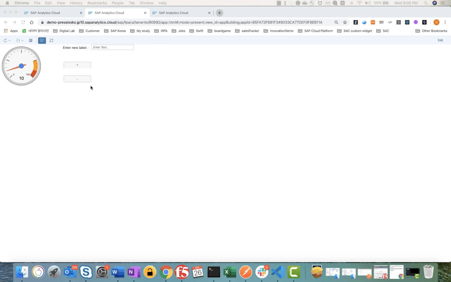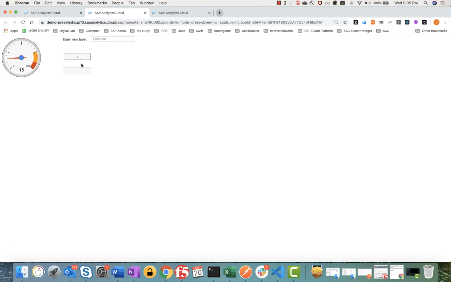Okay, this is what we are going to make. This is a gauge from the Google Chart Library, and you will be able to dynamically control the value and the title of the gauge. Just like this. And you can change the label. So, for example, like hello, see, it got changed.